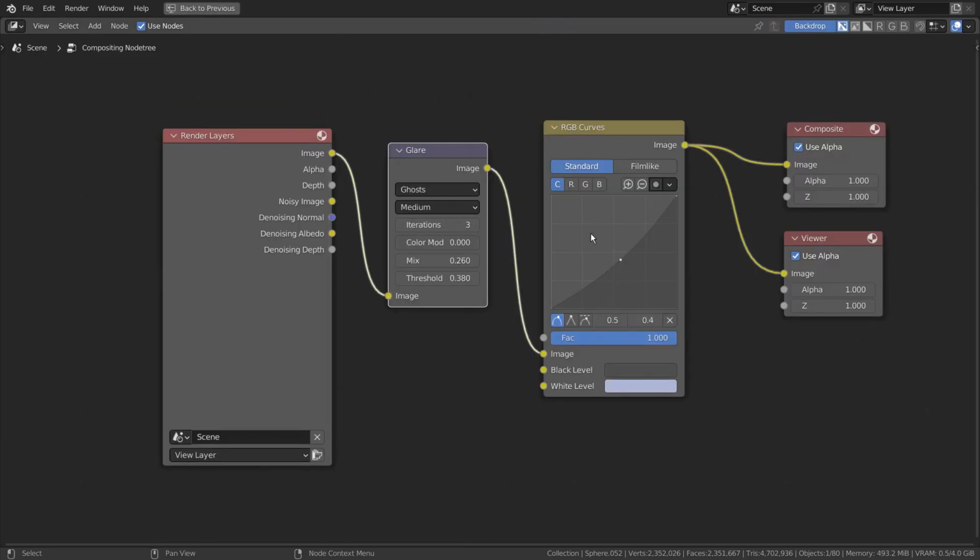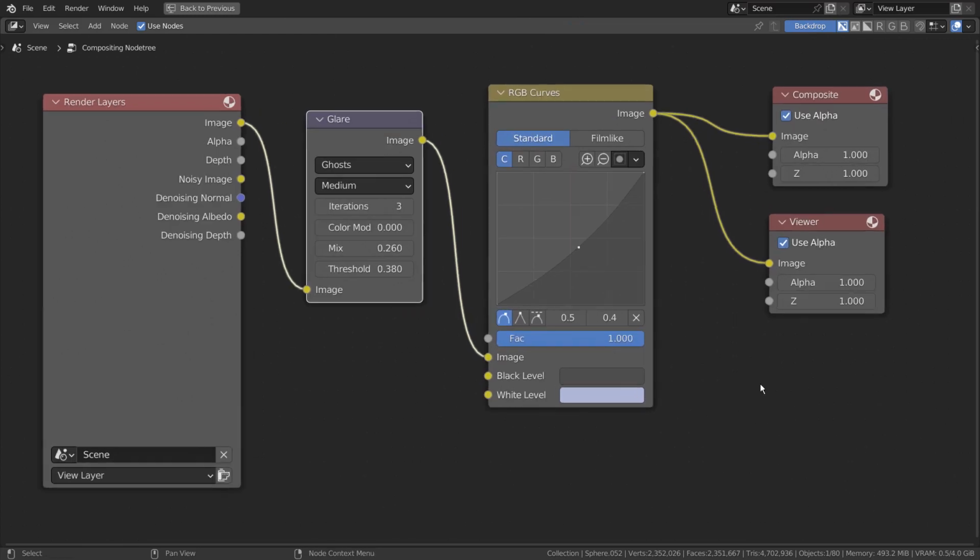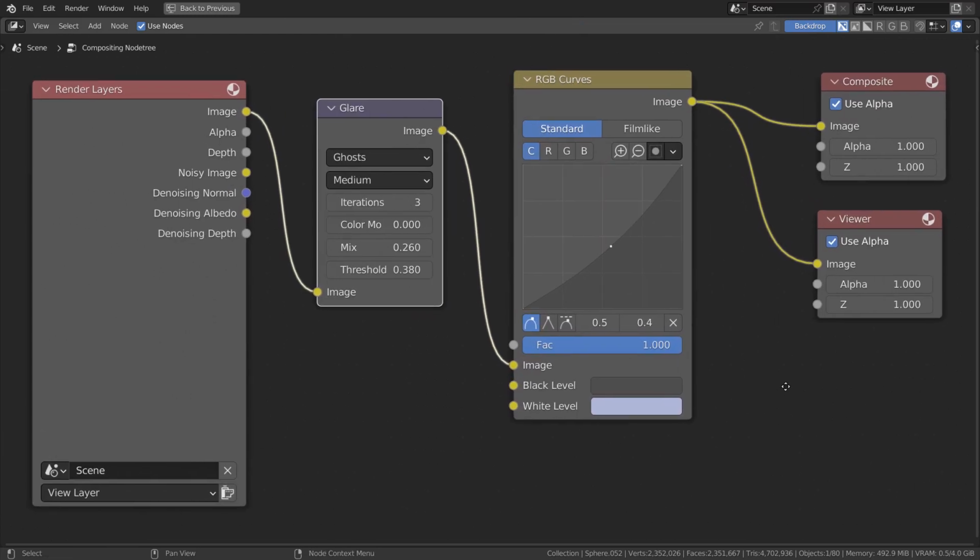Here are the composite node details. By using this set of composite nodes, we can achieve the overlaying particles illusion.